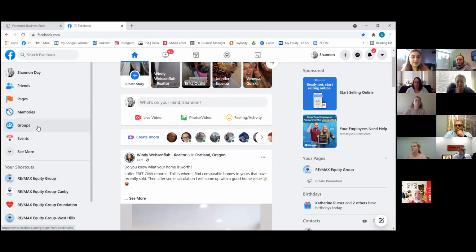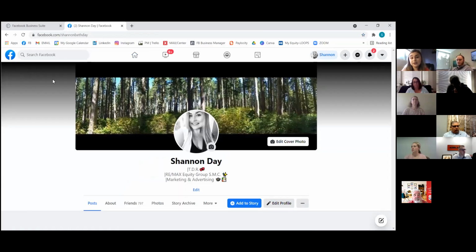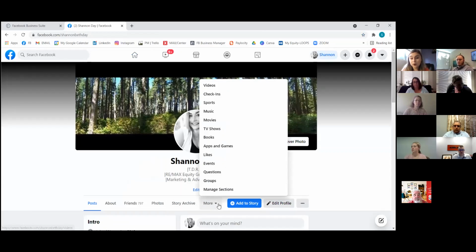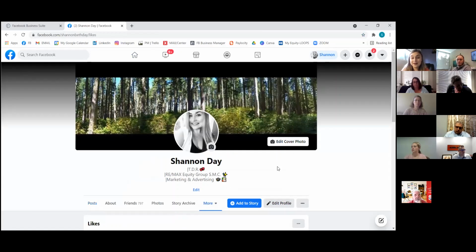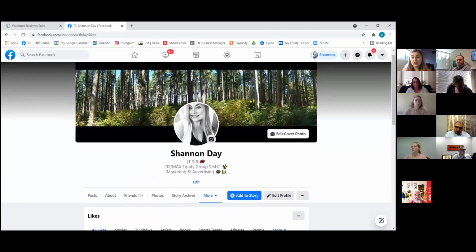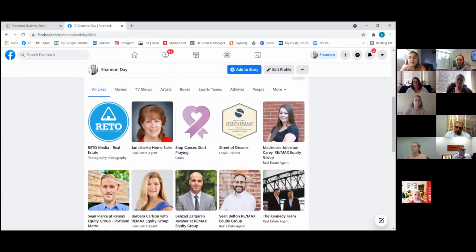But yeah, and then in terms of Facebook, this whole area here, really just these groups, people, pages, all of those components are really important in terms of building your sphere. And you can actually view these. You can go to more. This is my likes. You can just go right up and you can see all of my likes.